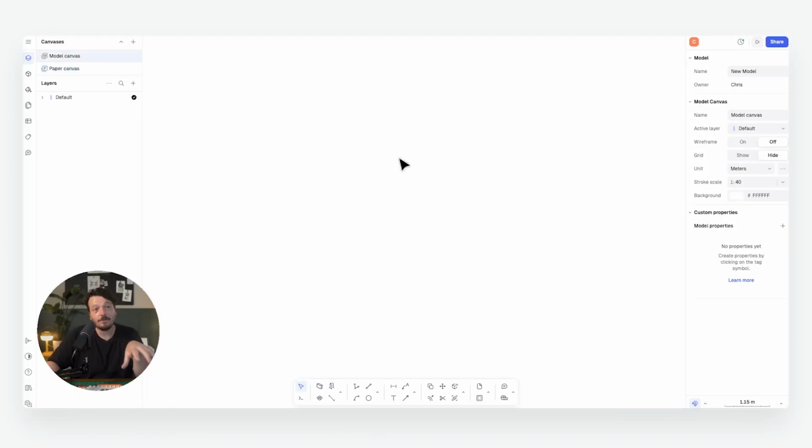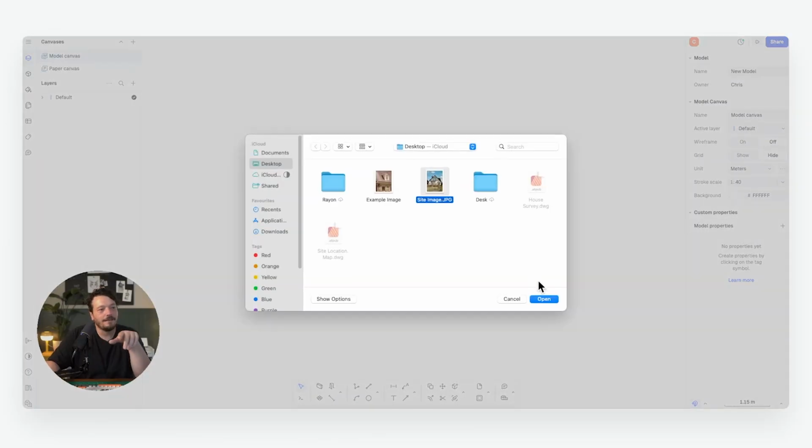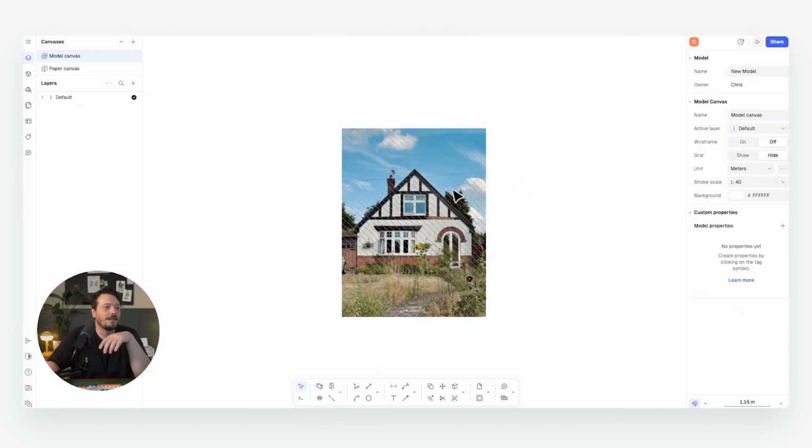So we can bring that into the model canvas, for example. If we just go to import image, and you can see that image on my desktop, that's that. So that will live in the model space. And obviously if I'm drawing from my survey information, so if I'm drawing existing elevations, I could have a series of photos set up that I can be referencing.